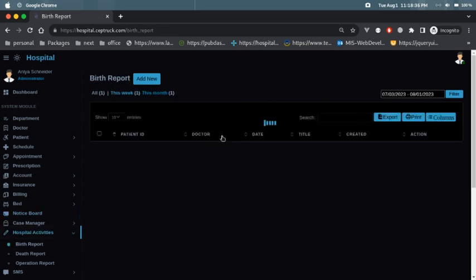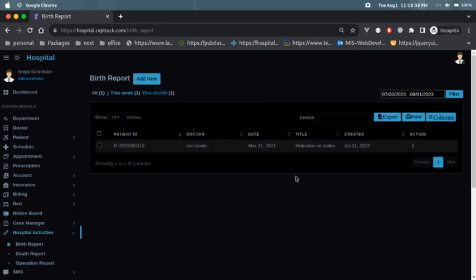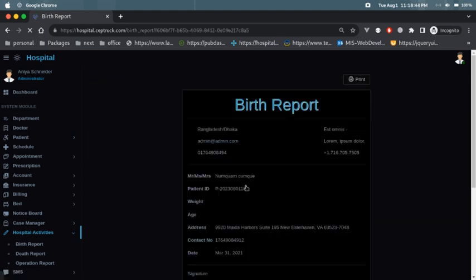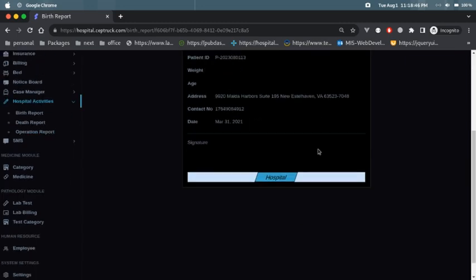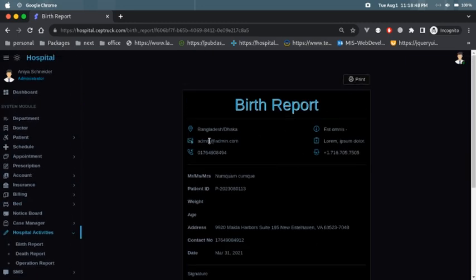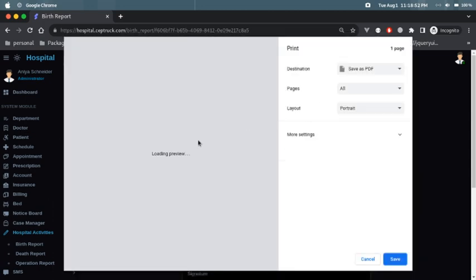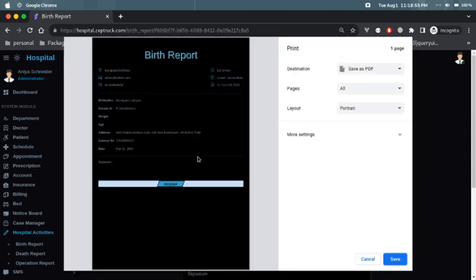Just add a birth report. Look at that, there is a birth report. One birth report is there. This is the birth report of this one, and this is the patient information. Patient ID is there, and we can print this birth report like that.